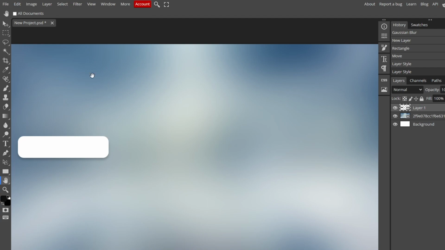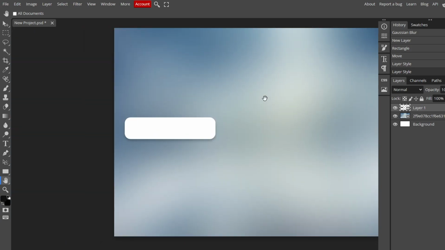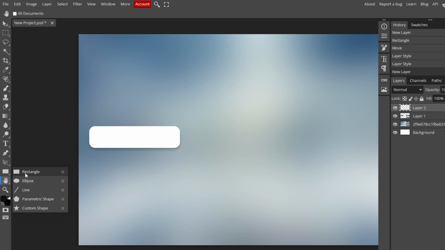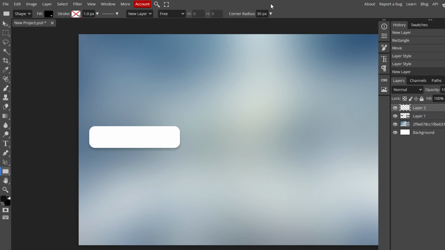Let's zoom in. And you can use your hand tool if you hit H on your keyboard. This will help you pan around the canvas, like so. Okay, so now I'm going to make a new layer. And now I'm going to make sure I'm still on my rectangle tool. Corner radius is still 30. Maybe drop this down to 20.